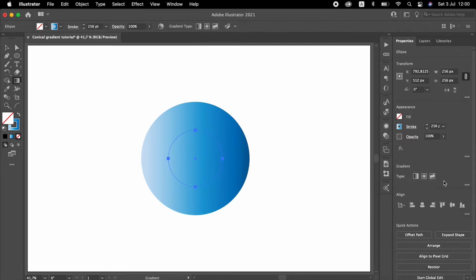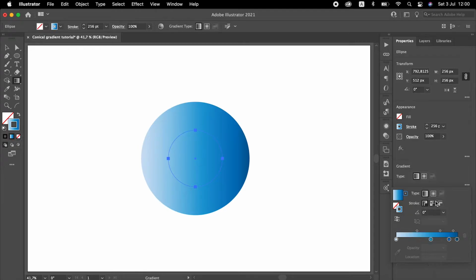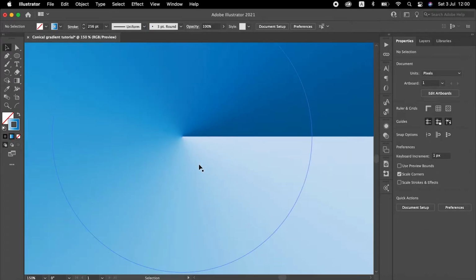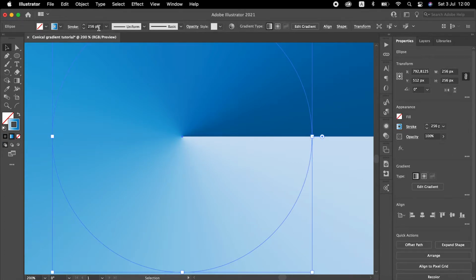Change stroke type to align gradient to center. And this is how you get a conical gradient, also known as an angular gradient. The reason why I use the same value for the stroke is because if you make it bigger or smaller, you will see a small circle appearing at the center. That's not what we want.